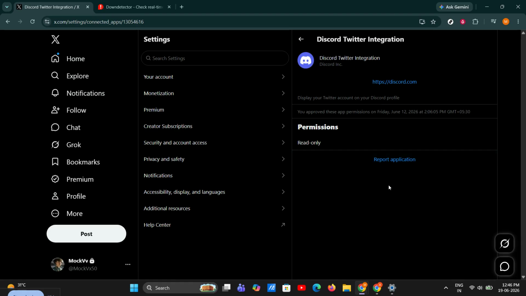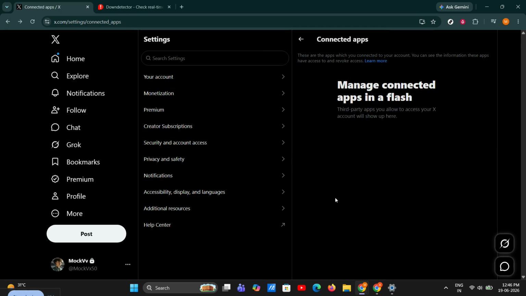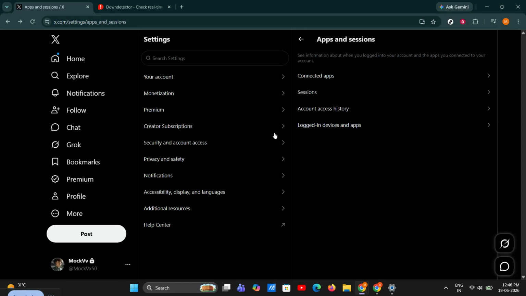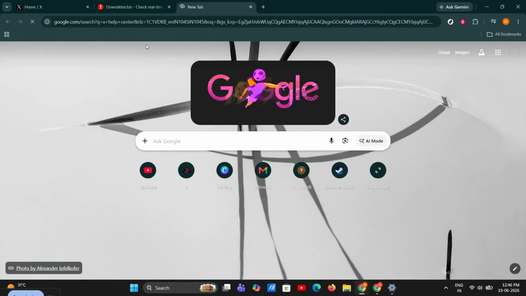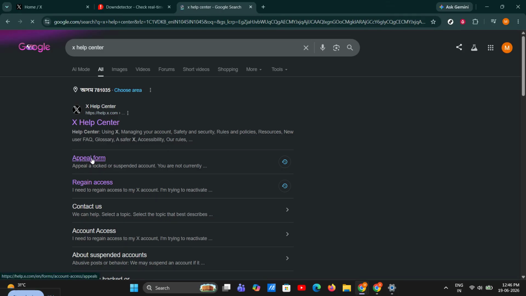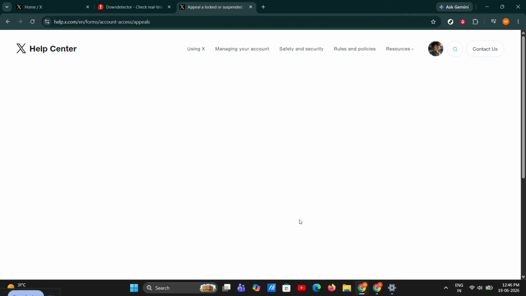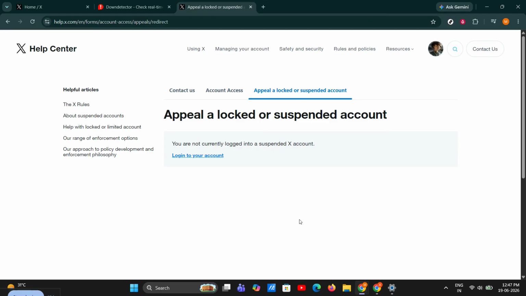If your account is still restricted after that, the next step is to appeal the suspension. To do this, sign in to the restricted account if you can, then search for the X Help Center. Look for the appeal form and open it. Fill out all required details and explain clearly and politely why you believe your account should be restored. Be honest, concise, and professional. After submitting the form, keep an eye on the email address linked to your account, because X's support or safety team may send you a response there.